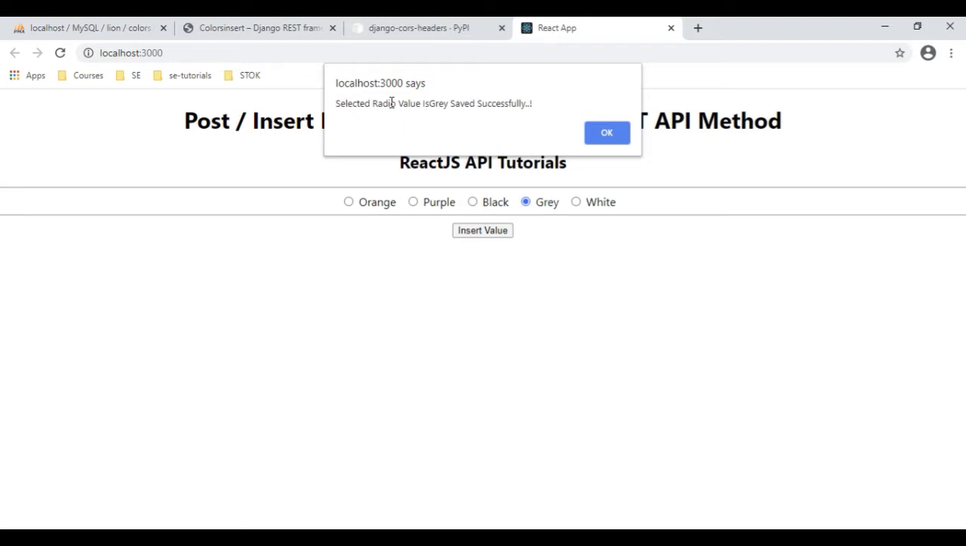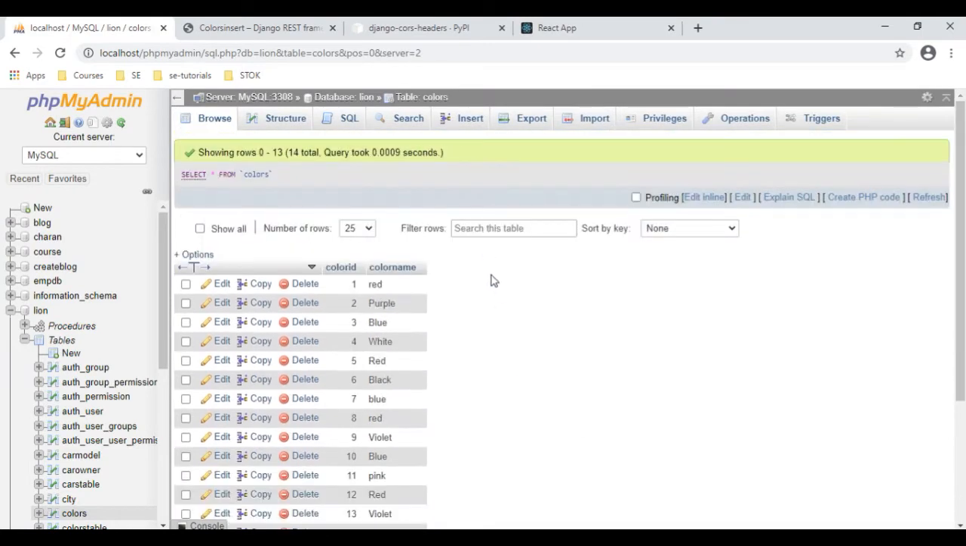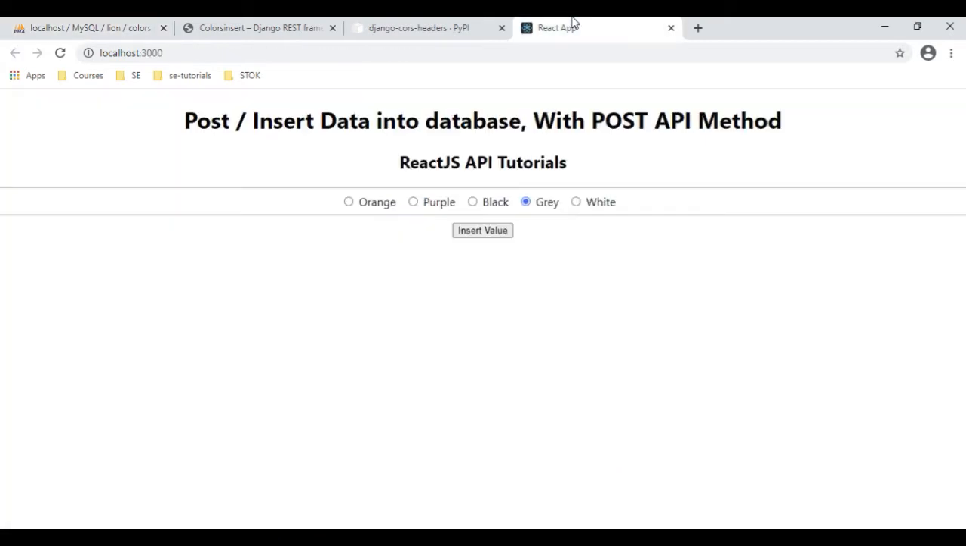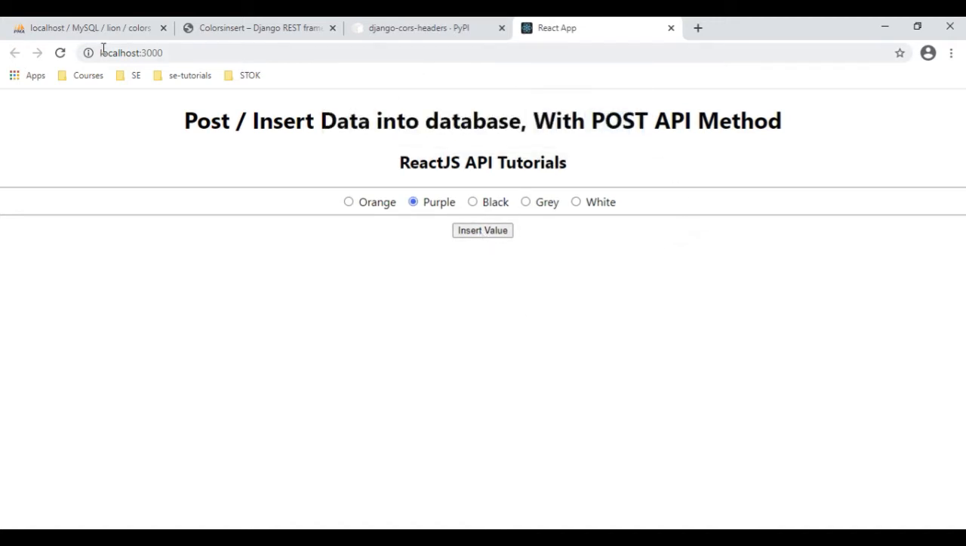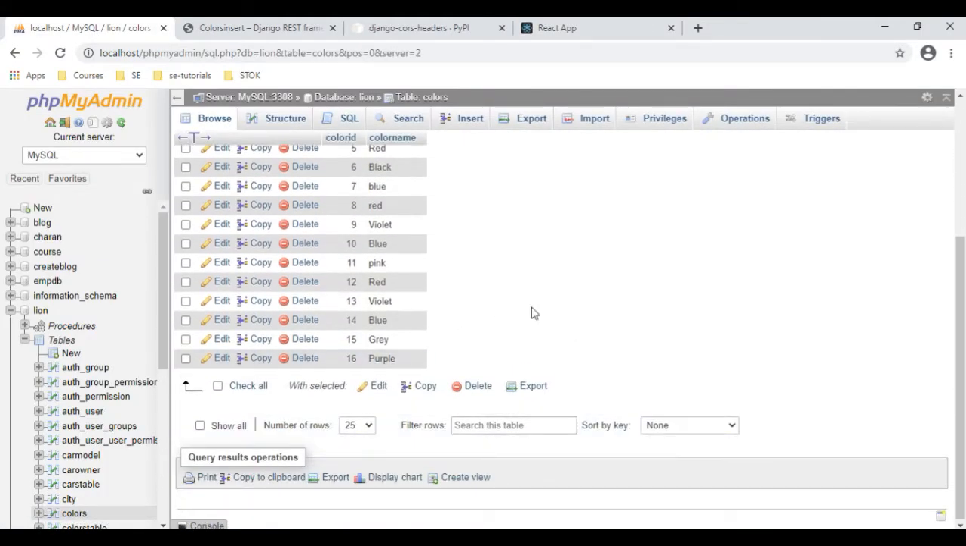See, the selected radio value gray is saved successfully. Click OK, we'll check the output. Browse. See here, gray. Let's select another value, purple, insert. The selected radio value purple is saved successfully. Okay, the browse table has purple.